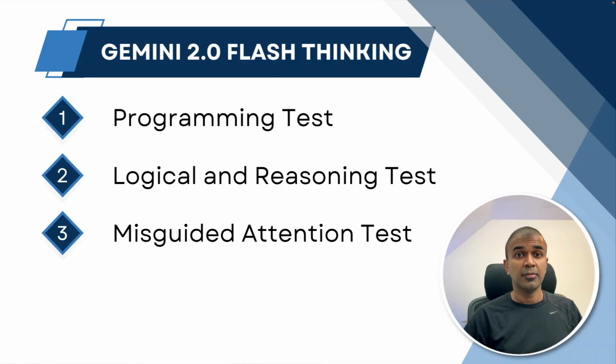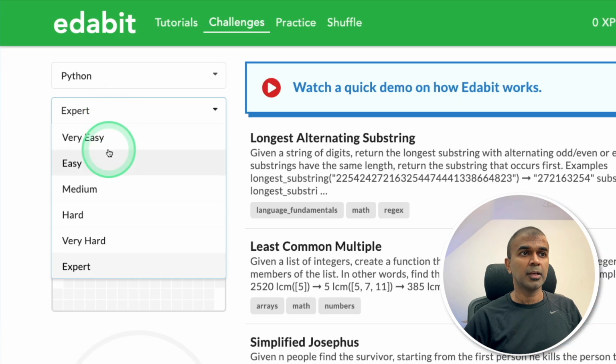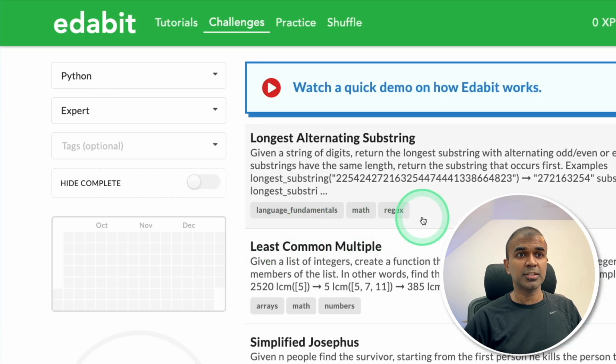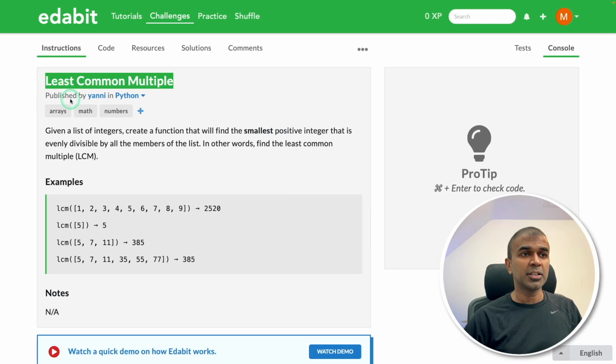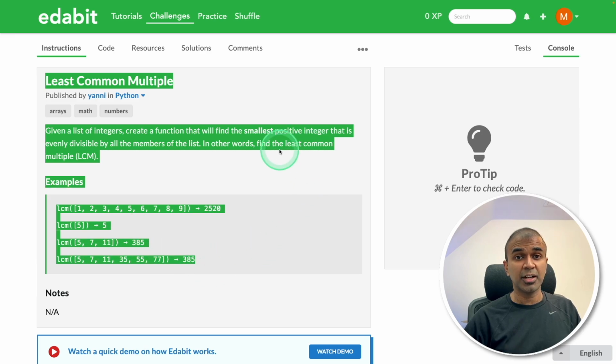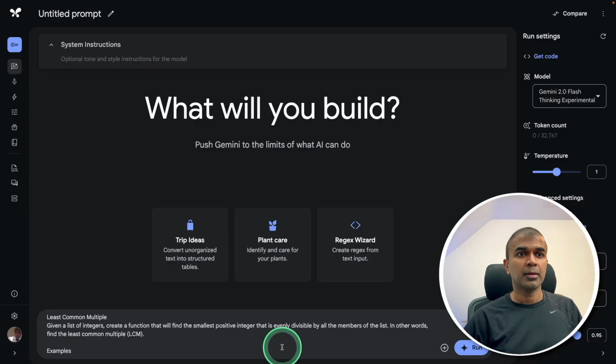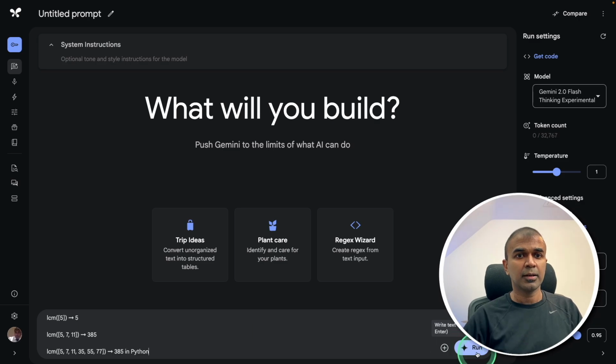Let's get started. We are going to do programming test, logical and reasoning test, and then misguided attention test. So first, programming test. Going for Python expert level challenge, least common multiple. Asking the large language model to create a function to generate least common multiple. So copying the instruction and asking the large language model here, clicking run.